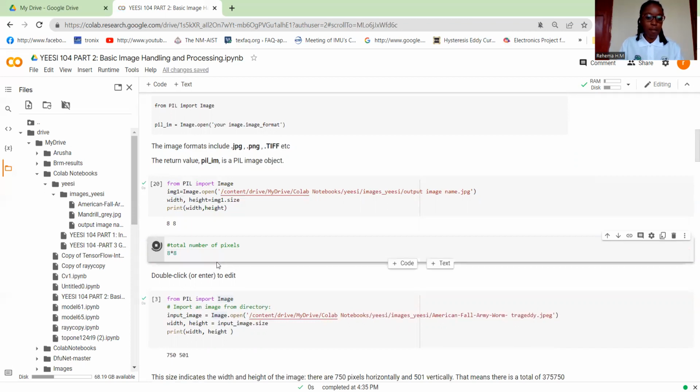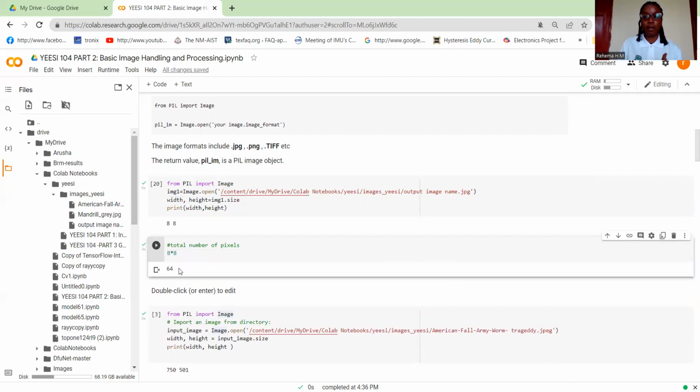So if I get that, it means that this image has 64 pixels. If you remember, in the last session, I showed you what we see versus what the computer sees. The computer sees a matrix of pixels, and in our case, if you draw the matrix with the horizontal and the vertical coordinates, there are a total of 64 pixels.